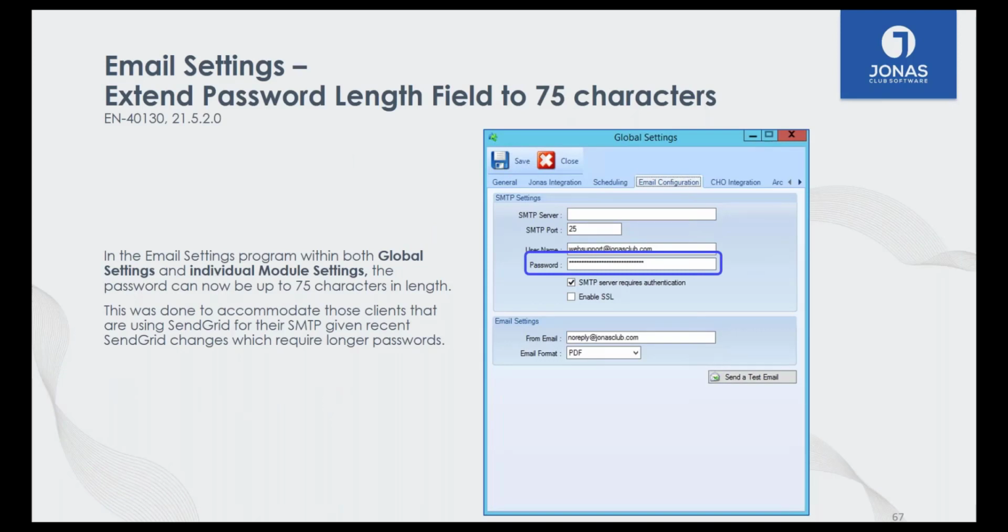Another setting we added is the ability to have a SMTP or email password of up to 75 characters. This was done specifically for clubs that are utilizing SendGrid as their mail provider, as they extended their password requirements. So we had to, in turn, make ours larger so that people could actually authenticate with SendGrid when sending out emails for confirmations or reminders or what have you within the Jonas Activity Management modules.